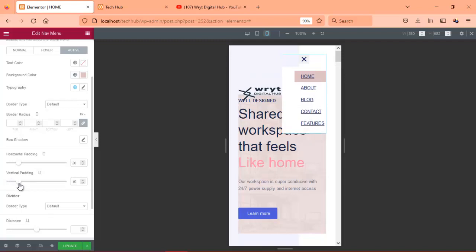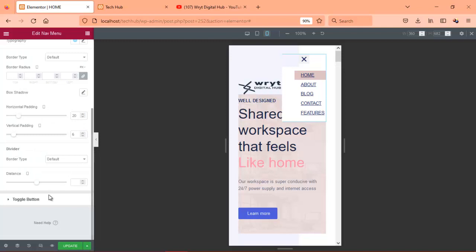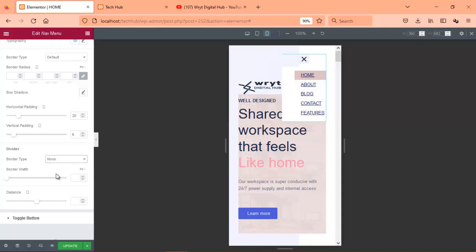The vertical, that one is horizontal. Okay, see this. You can always adjust them anyhow you like. And you have your divider. Okay, and this divider is what separates these things.